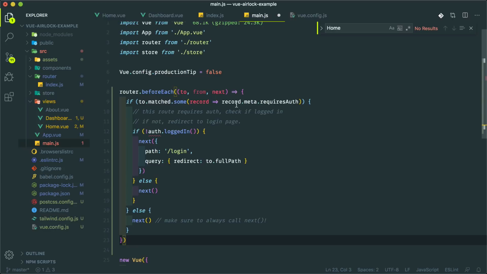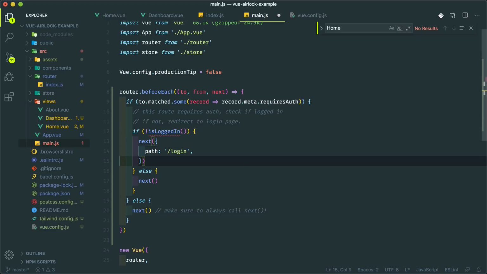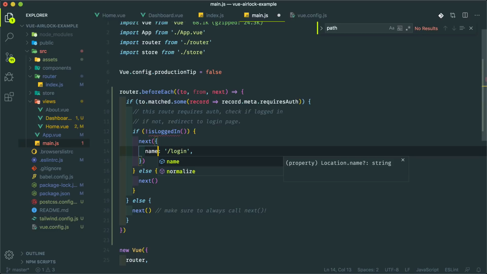So if the route we're trying to visit requires auth, then we have to check if we're logged in, and we'll make a method here called isLoggedIn. Actually, it should be if you're not logged in. Then we want to redirect where. And I like using names, like I said. We want to redirect to the login page. So that's just home in my case.